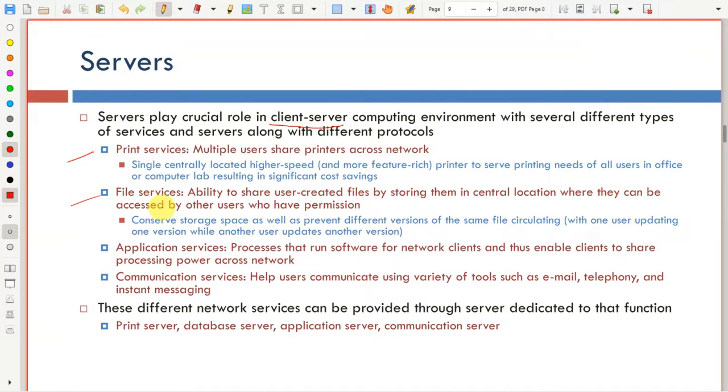You can also have file services, meaning the ability to share user-created files by storing them in a central location rather than locally. This is also very important because if you have a large company, you need to have backups of each one of the users in a central location so that it can be protected, and it can serve when a problem happens or the computer gets corrupted or infected or whatever. You can restore a backup copy from the central storage location in the office. So these are very important.